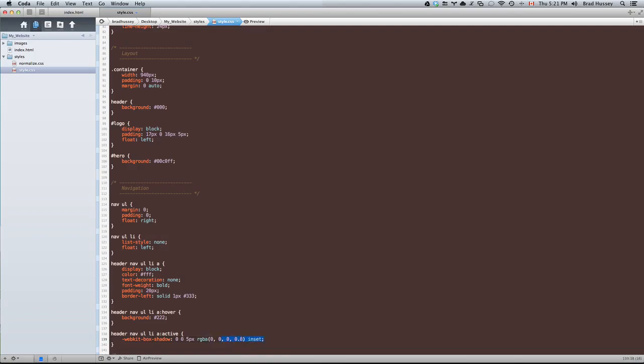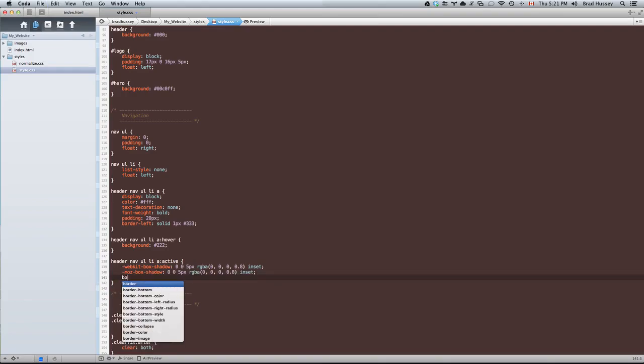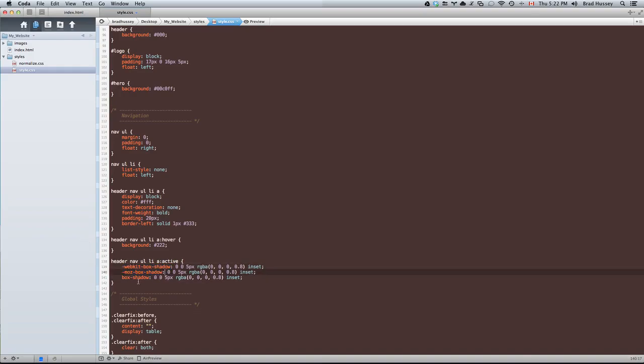I'm going to copy this so I don't have to write it out again. I'm not going to explain in detail how this works. Let's leave that out for now and just copy this, and then you'll get what we're looking for. So now the next one is Moz box shadow, paste, and then box shadow, paste. This one, WebKit, that's for Safari and Chrome. Moz is for Mozilla or Firefox, and box shadow is just kind of a fallback for, I believe, WebKit browsers as well. So I'm going to space these in just so it's easier to read. There we go.